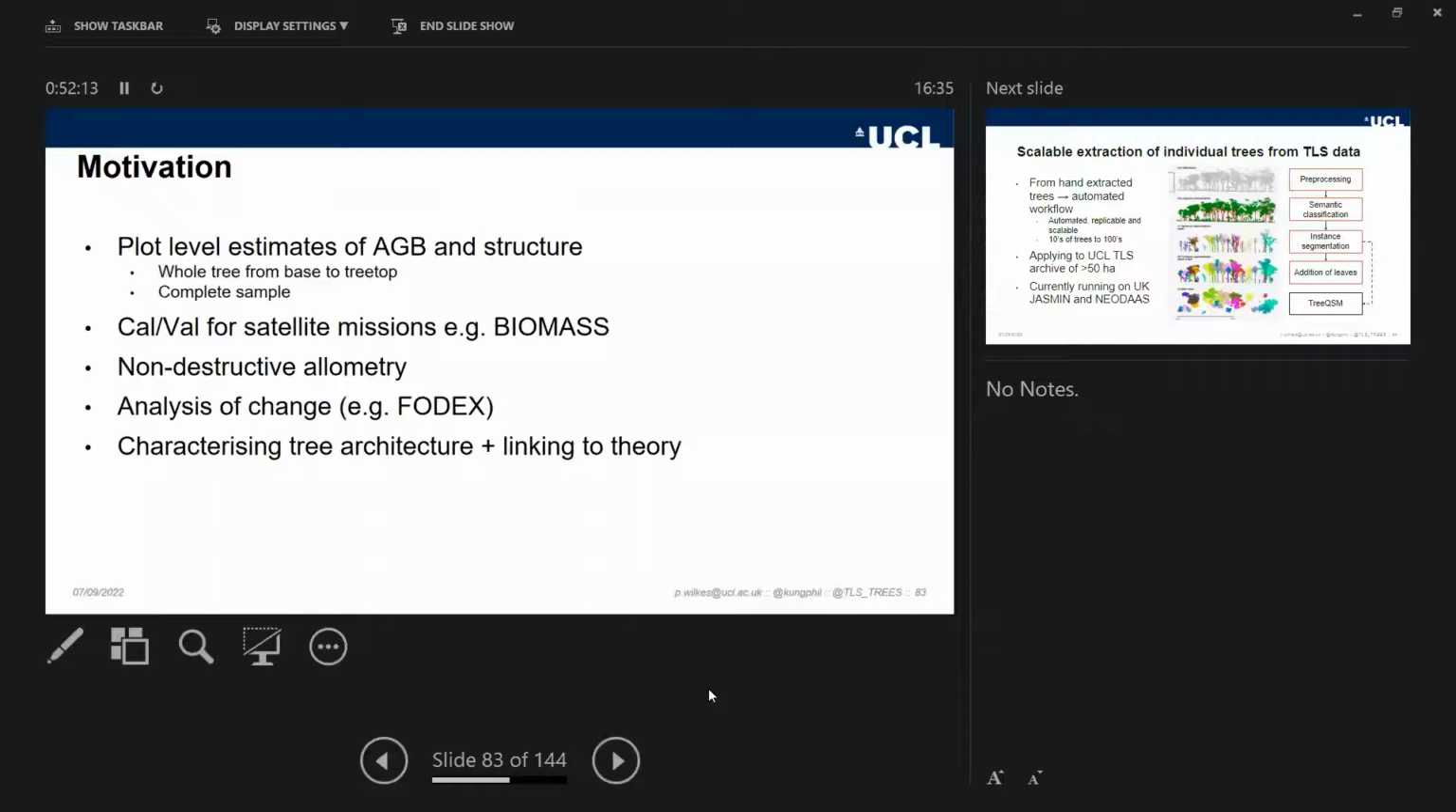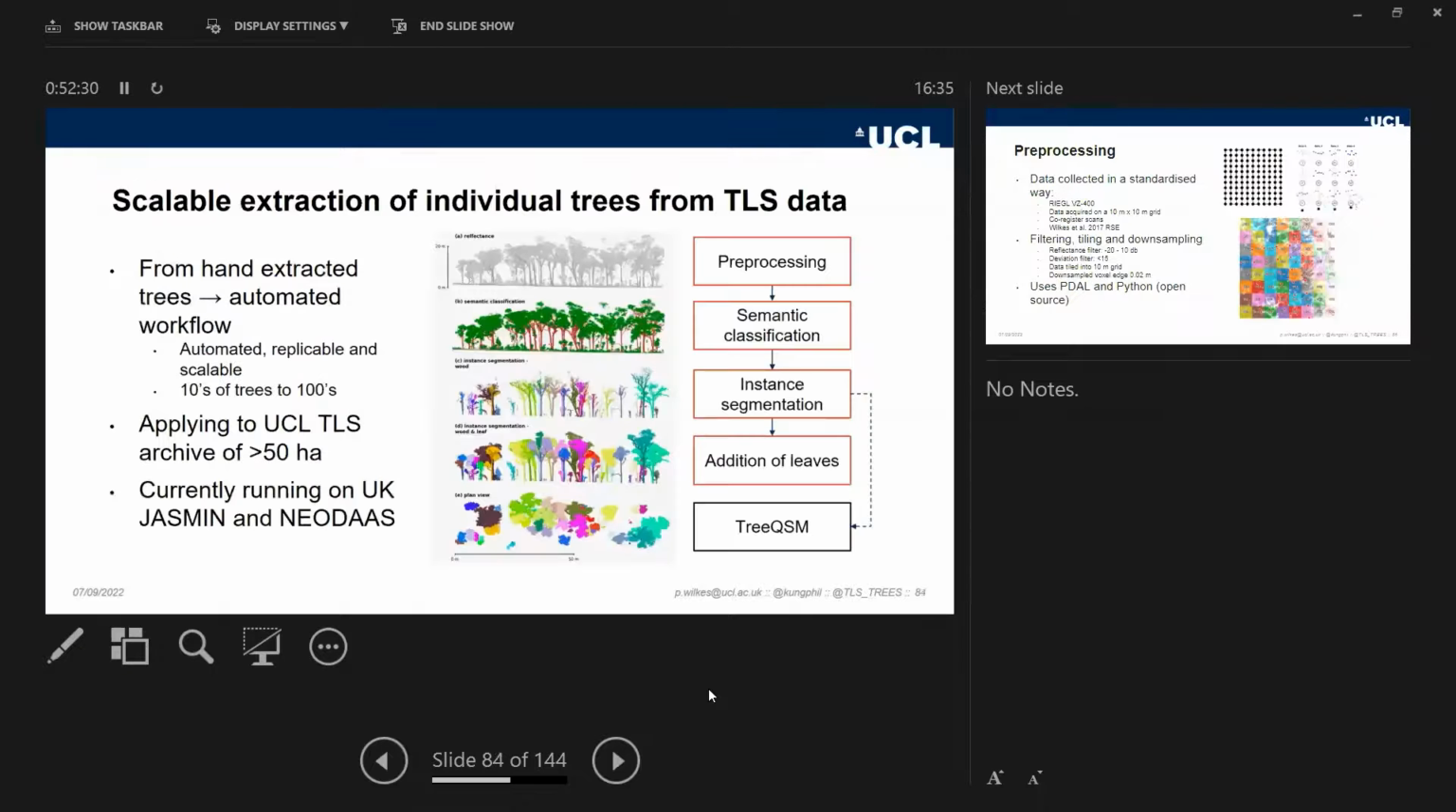This type of information is useful for cal-val of satellite missions such as GEDI and BIOMASS. And we can also use this information for other interesting projects, and we're looking at change over time. But the key is we need to extract these trees. So how do we save hours and hours of clipping on a desktop computer and do this automatically?